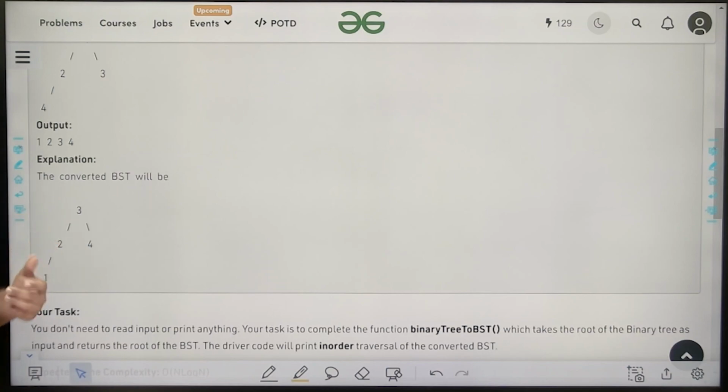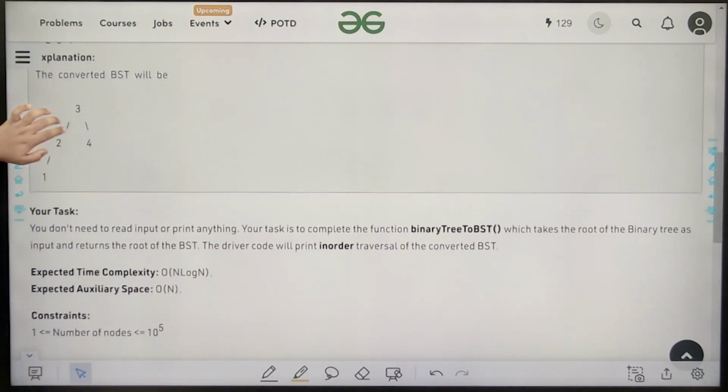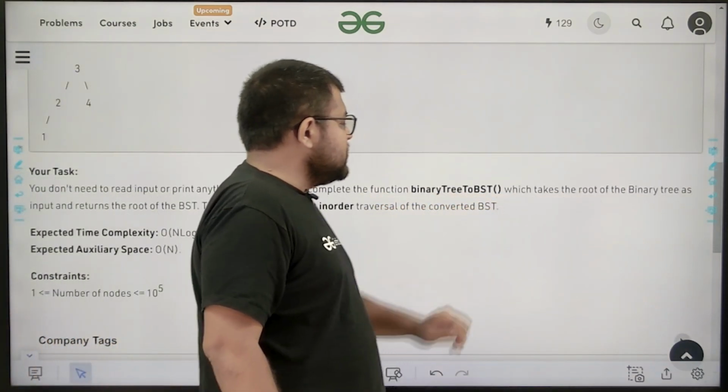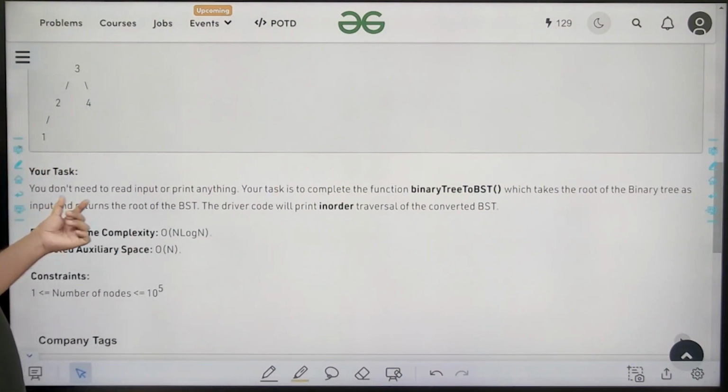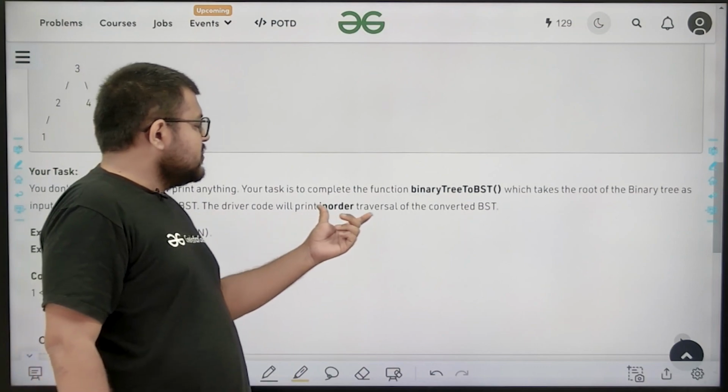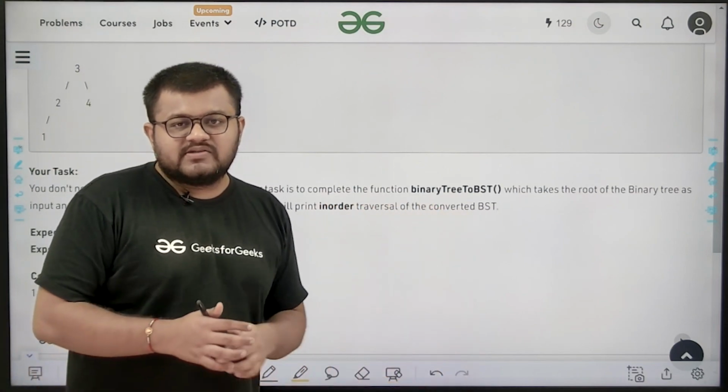So all the nodes satisfy the property of binary search tree and the structure remains the same. Our task is to complete the function binary tree to BST, which takes the root of the binary tree as input and returns the root of the binary search tree. The driver code will print the in-order traversal of the converted binary search tree.